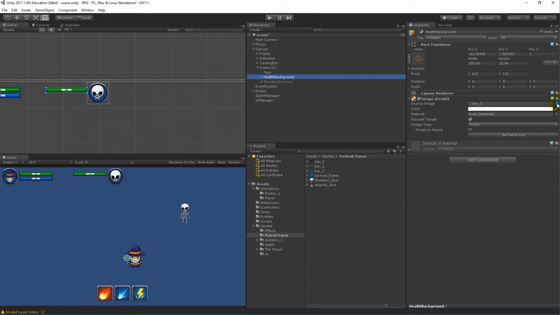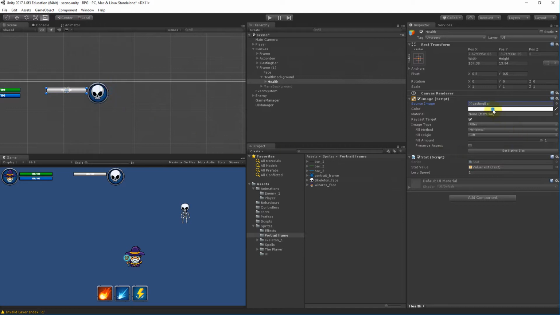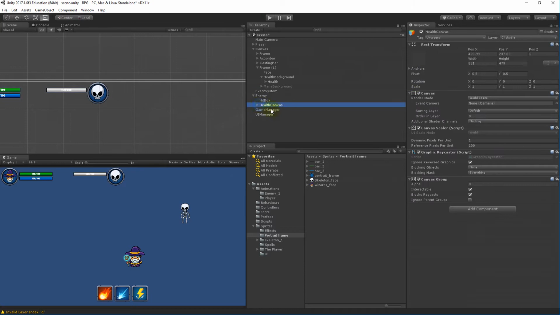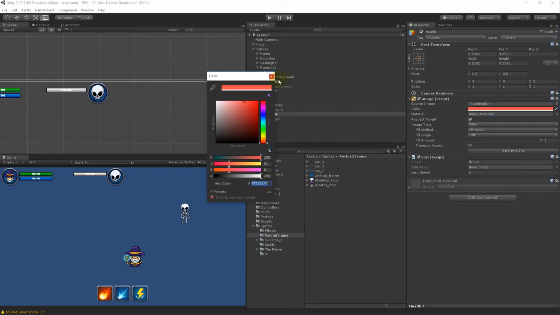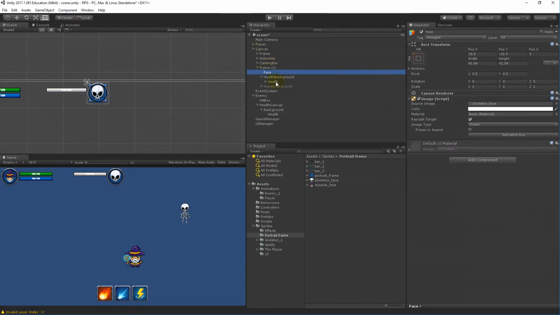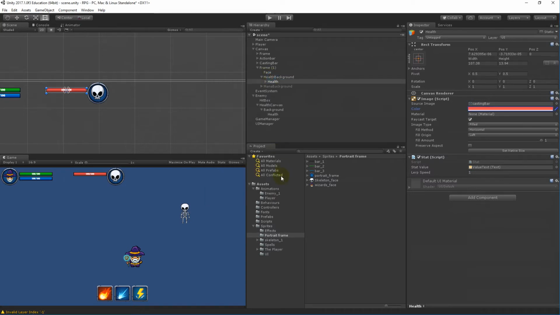Right now it's using bar 1. I would like it to use the white one. Sorry, not bar 1, the health here is using bar 2. I would like it to use the white one instead, and then we can select it and change the color. I would like it to be the same color as the enemy's health down here. So if I select my enemy and find my health canvas and background health, I can copy the hex color here and use it up here in my health bar, like so. So now it has the same color. So that is actually the health bar.